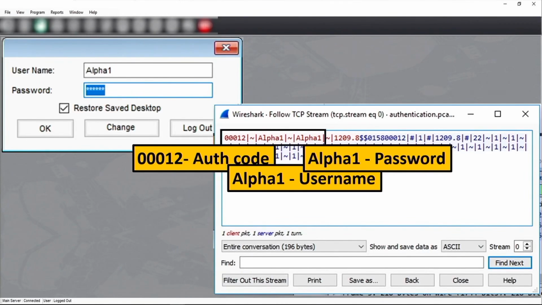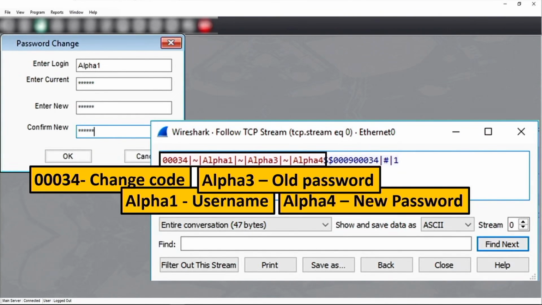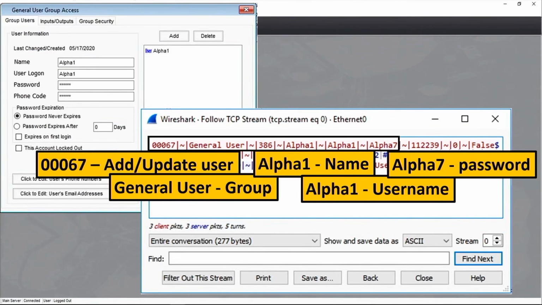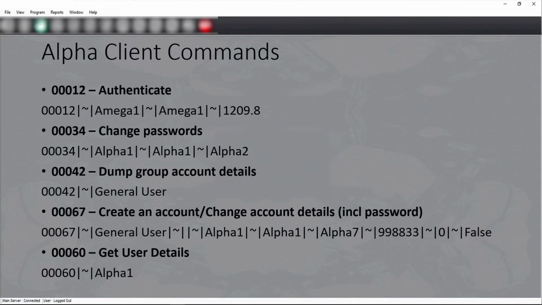Typically, what we see is an integer value followed by a couple of variables, which then result in return data. For example, we have 12 as an auth code, 34 as a change password code, 67 as an add update user code, and 42 as a get group detail code. We build out this library, and we want to test it in our own little program and see if we can simply throw the request at the server using something like Scapy.